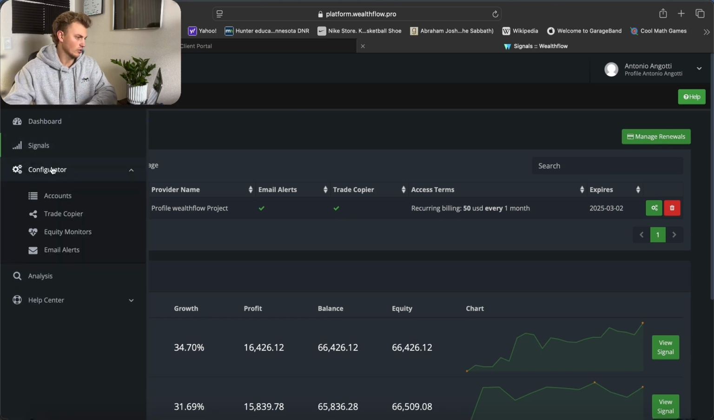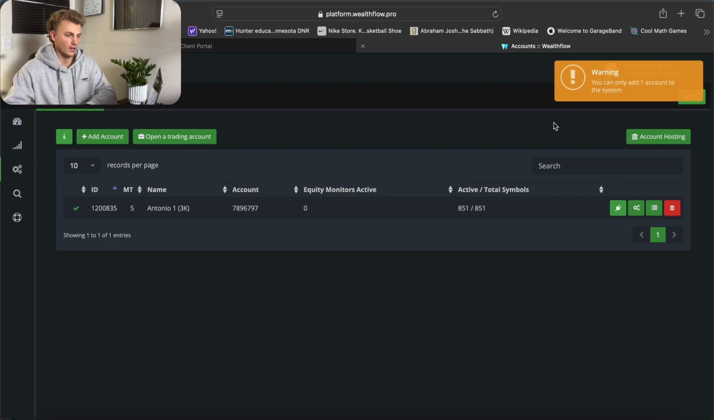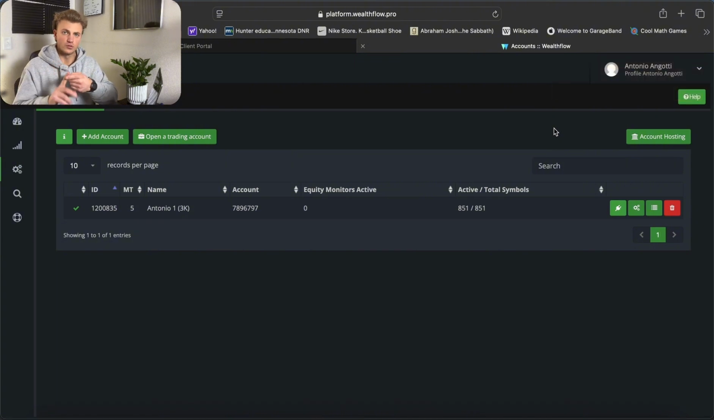And then what you want to do is go over to this section, configurator, and go ahead and hit accounts. At this point, what you need to do is open a trading account or add an existing trading account if you already have one. Now, I already had a $3,000 demo account made with 8cap, and so I just hit add account. Now it's showing me I can only add one account at a time, but basically what's going to happen is once you hit add account, it'll ask you to enter in your account username, account password, and what broker it is. And then once you enter in that information, it will automatically connect that account to this software right here.